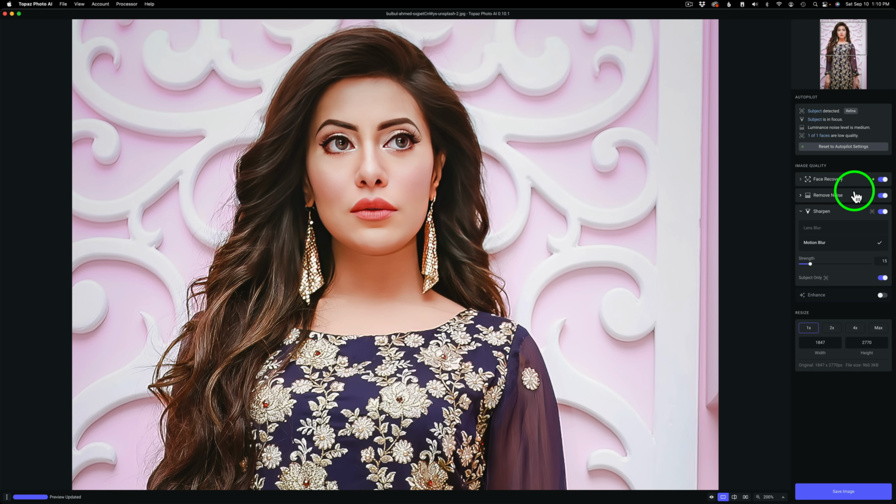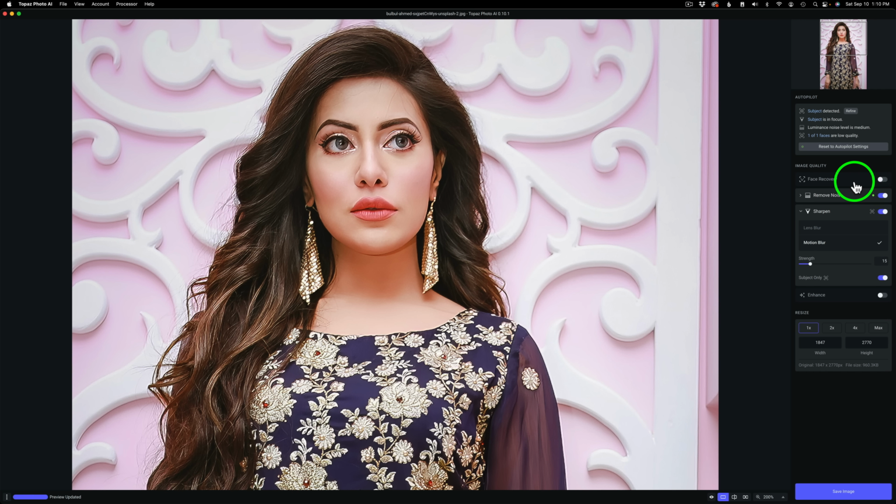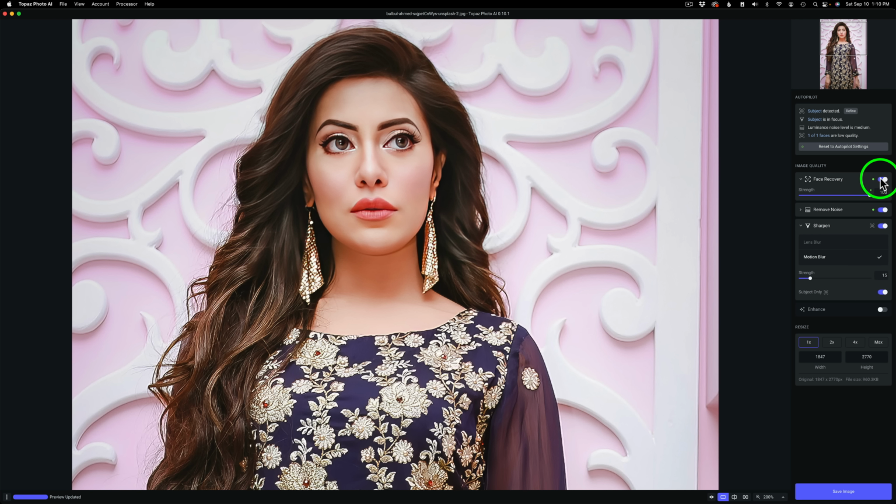Now let me go ahead and shut off face recovery. So I'll shut this off and let's open this up so we can see there's a strength slider in here. Whoops, let me shut it off again. But look at the eyes up here. Looks a little funny up here with the sharpening. But watch what happens to the face. It really looks nice when I turn on face recovery. Doesn't that do a beautiful job?